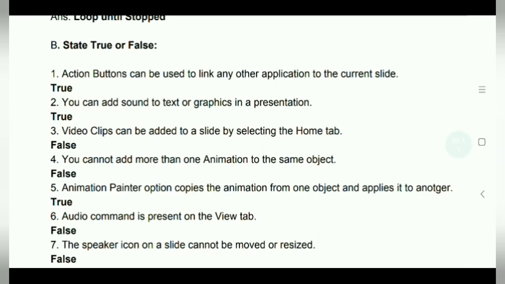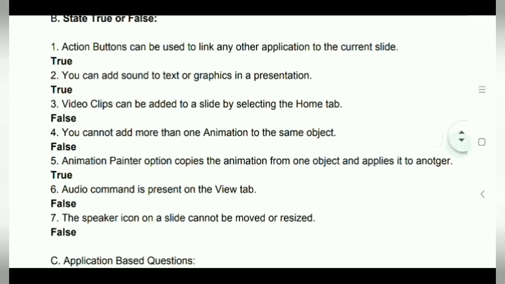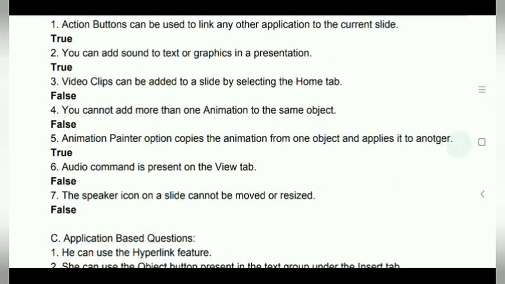Fifth, the Animation Painter option copies the animation from one object and applies it to another. It's just like the Format Painter in MS Word. Means suppose we have to apply the same animation effects on another object like the current object. So what can we do? We can do it with the help of the Animation Painter option. So the answer is true.